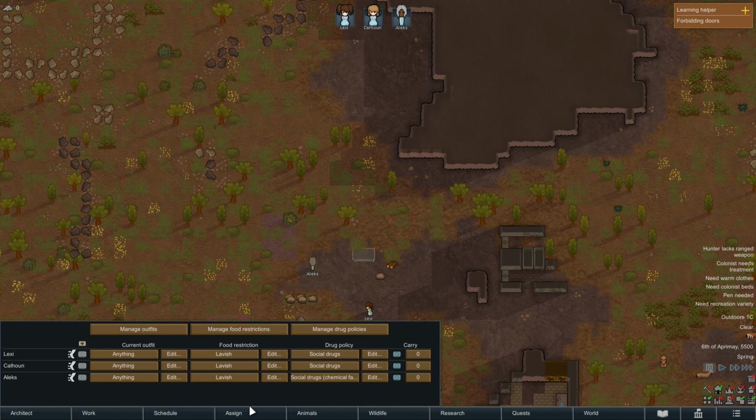Next is your assign. This is how you control and assign what foods, outfits and drugs your colonists will take, as well as what medicine you're going to allow for them. If you select this, you can select what type of medicine. You click and drag to bring the same for everyone else.